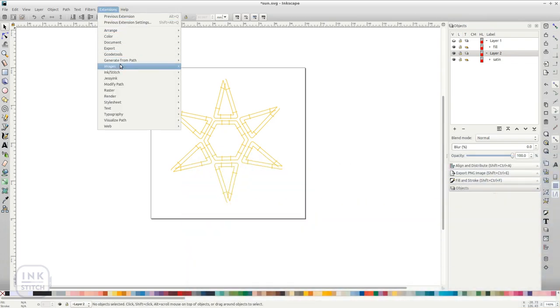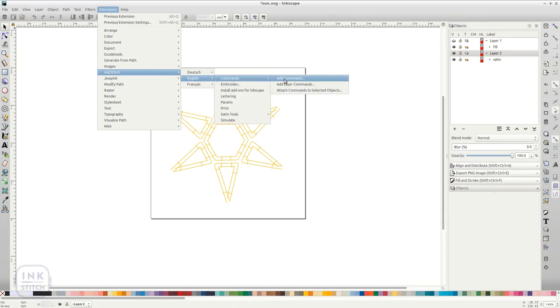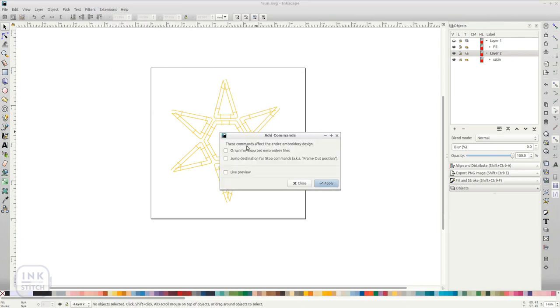In Extensions, Ink Stitch, English, Commands, Add Commands, you will find two options. Stop position will define a point where your machine will jump to before every stop command. This allows for pushing the embroidery frame out towards the user to make appliqué steps easier.